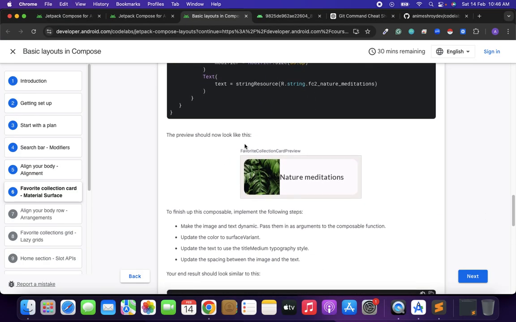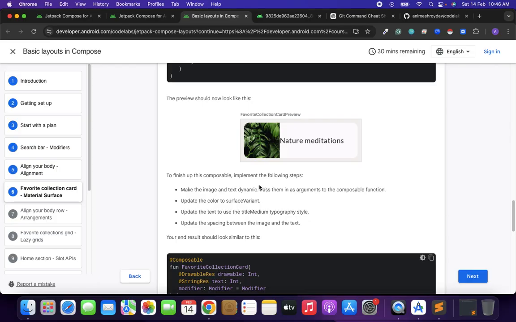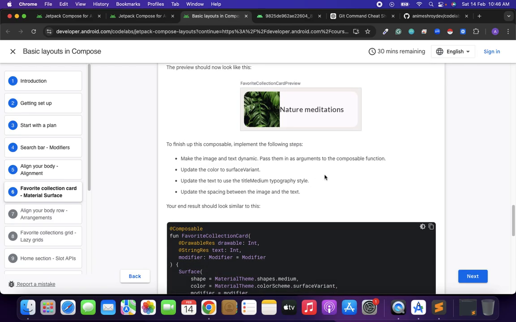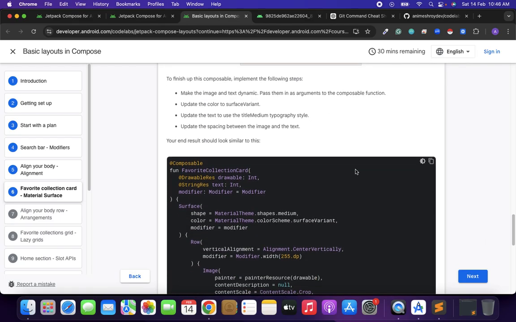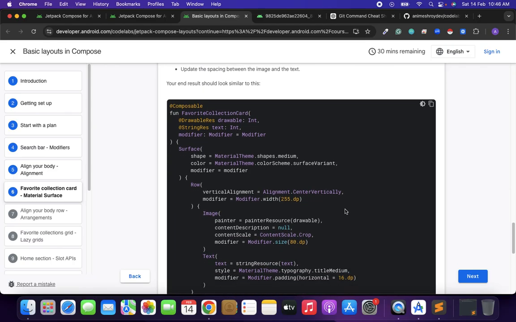The preview should look like this. To finish up this composable, implement the following: make the image and text dynamic, pass them as arguments to the composable function, update the color to surface, and update the text to use the title medium typography style.